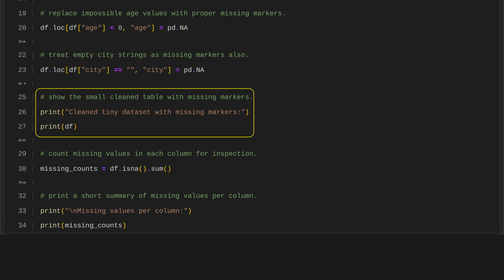We now display the clean dataset to confirm that missing values are properly marked. First, we print a brief message explaining that the table includes missing markers. Then we print the entire data table so we can visually check how the missing entries appear after the cleaning process.